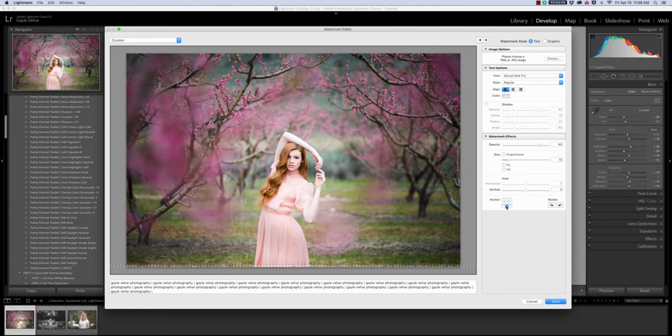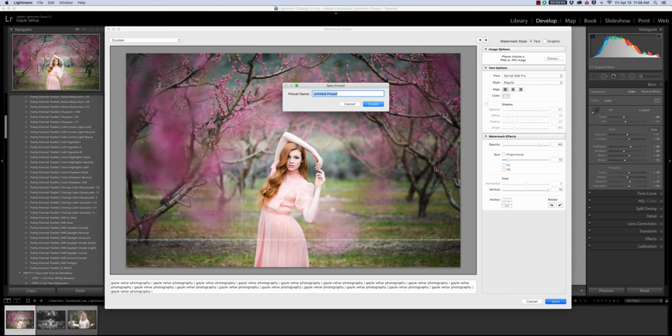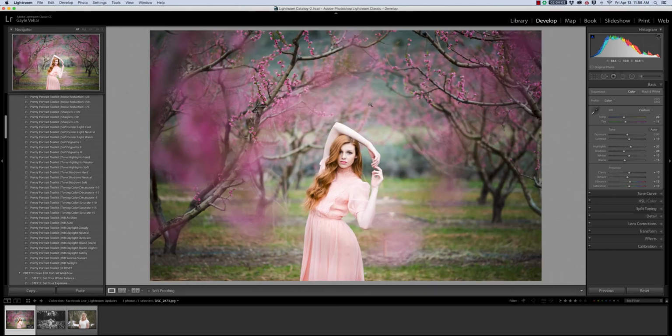I'm going to move it to the middle, and I am going to offset it from the bottom because I don't really want it running along the exact bottom of the image. I'm going to offset it up here at, we'll just do the full amount, a 10. And then I'm going to click save. I'm going to give it a name. I'm going to call this a line watermark. And I'm going to click on create.